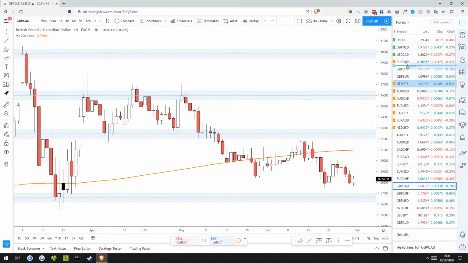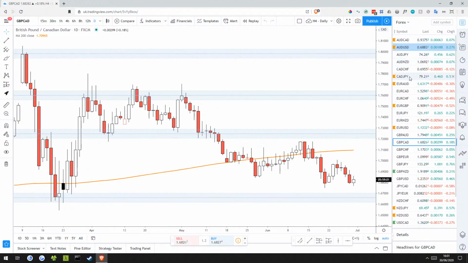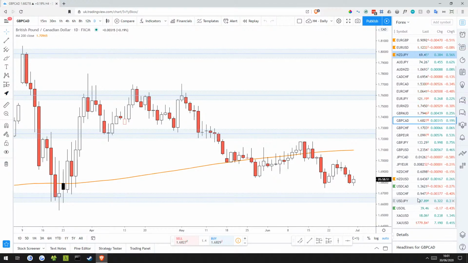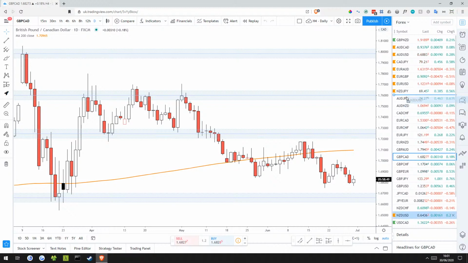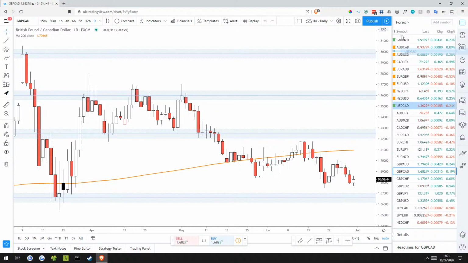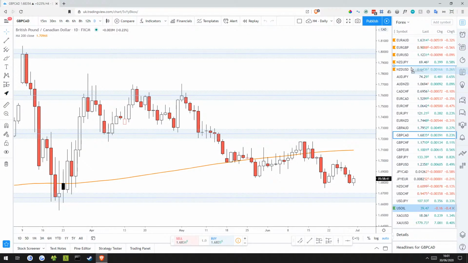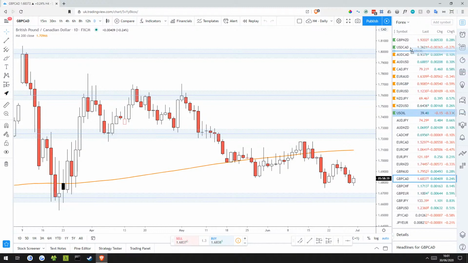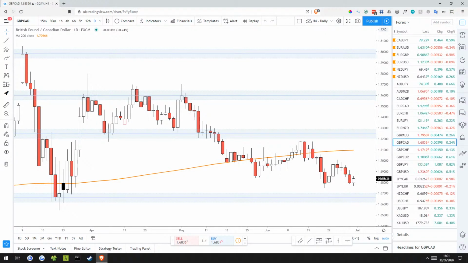You're looking at a GBP CAD chart. So let me organize all these. Actually, you know what? Let's alphabetize them. My charts are going to be quite messy, guys. Just warning you, I have a bunch of weird pairs on this list. They are here because I've been testing a few things.